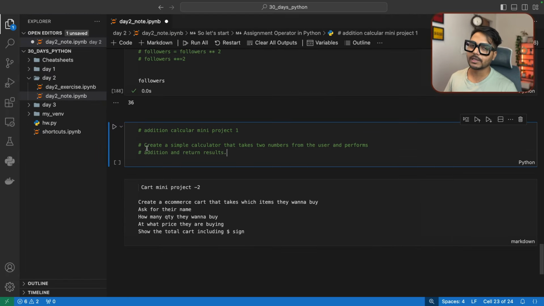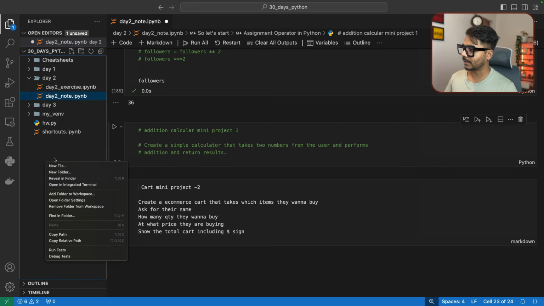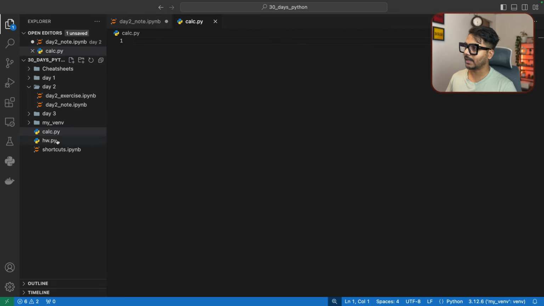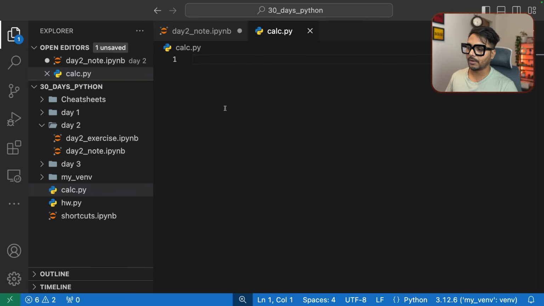Now I'm going to use a new file which is going to be a Python file in my main directory. So right click here and I would say new file. I'm just going to name it cal, okay, .py. So this is my new file. You see I have entered. Now I'm inside the new Python file. Here we're going to create our calculator project.